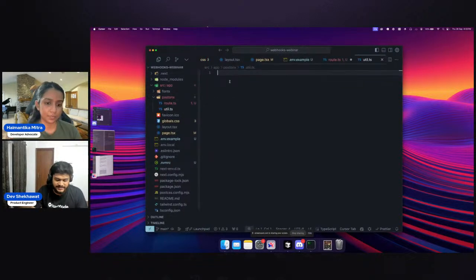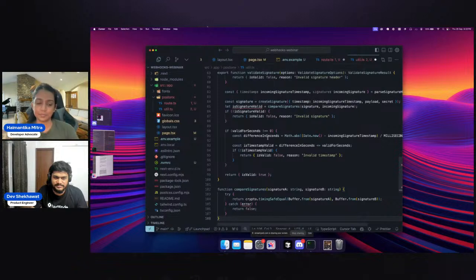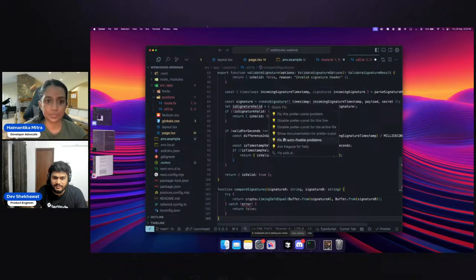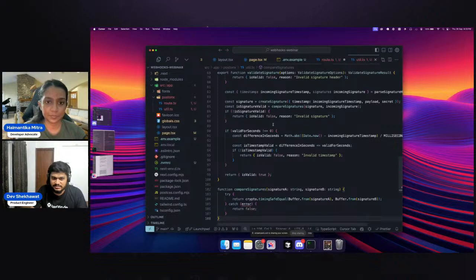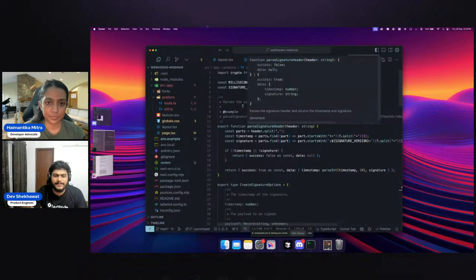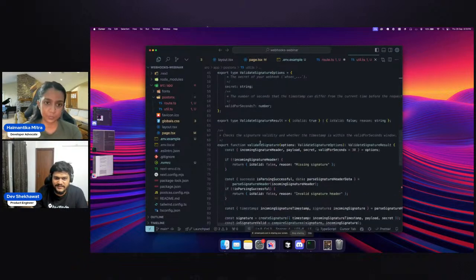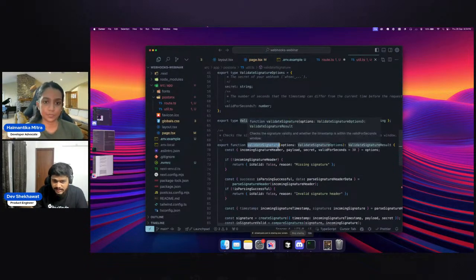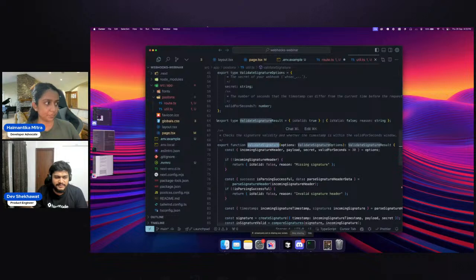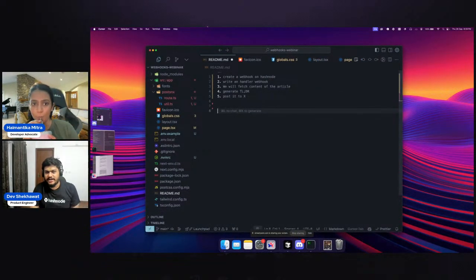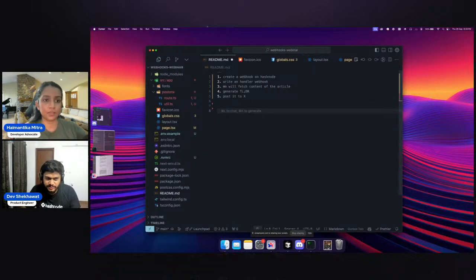So this is a utility file, and I'll paste the entire code here. A few type errors, that's fine. Okay, so this is pasted. Now the main function we are concerned with here is validate signature. Let me give you a brief overview of how this works. You want to protect your endpoint. You want only Hashnode to be able to call this, and not some individual or some other server.